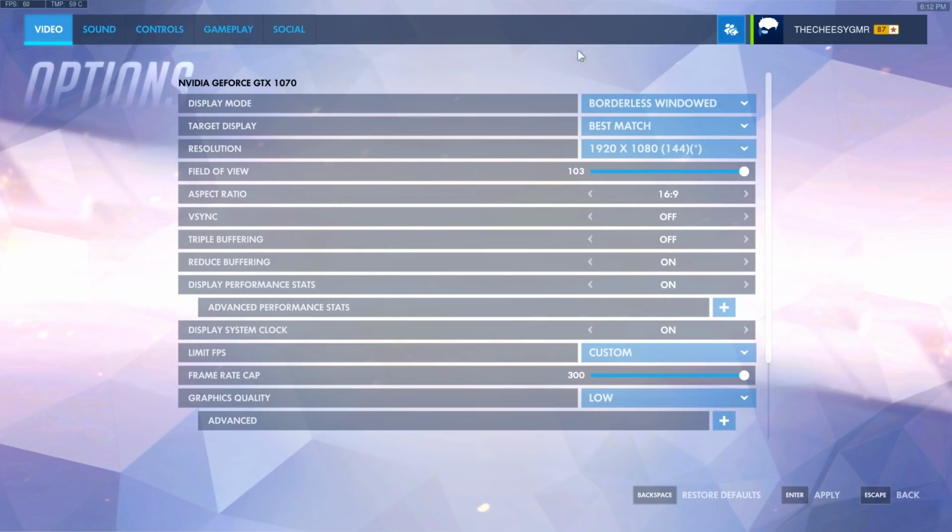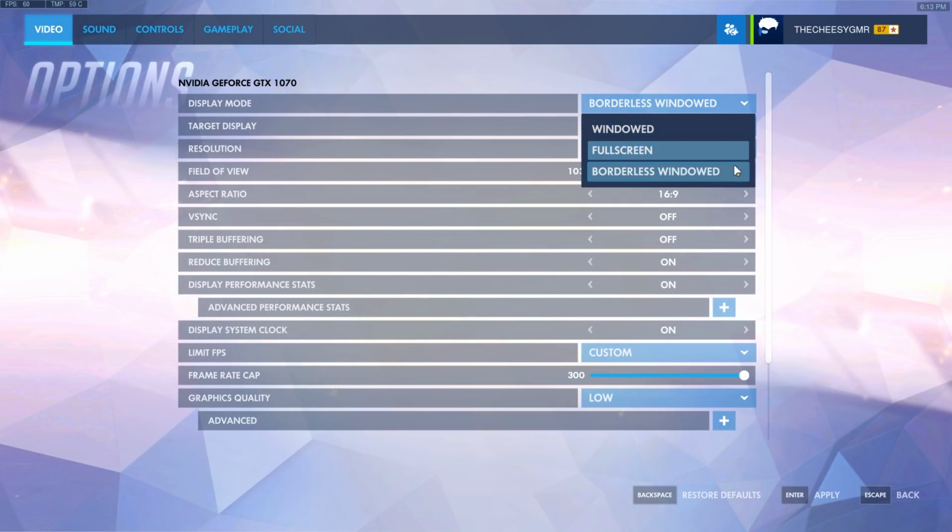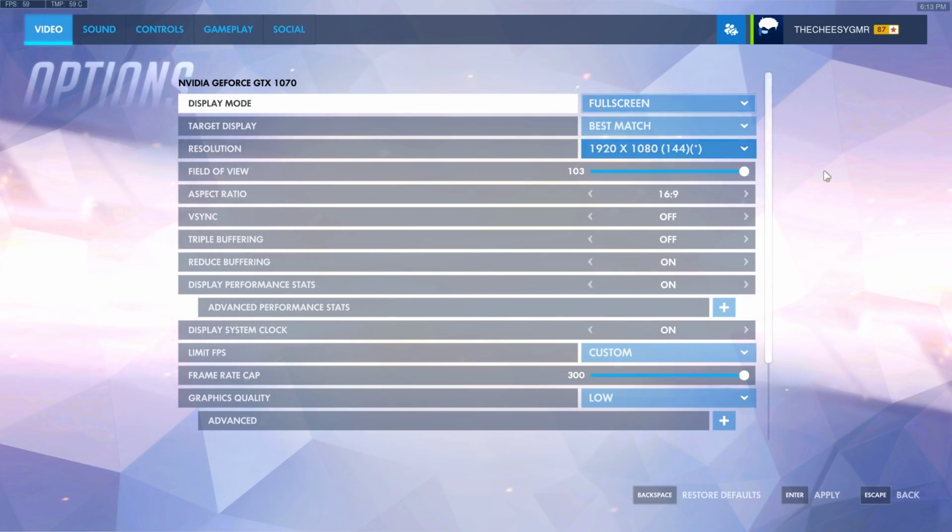So we're just going to go down the settings in order, starting with the display mode. The display mode is pretty much what type of window you'd like to run it in. The three options you have are windowed, full screen, and borderless windowed. The options are pretty self-explanatory. For best performance, I would use full screen.